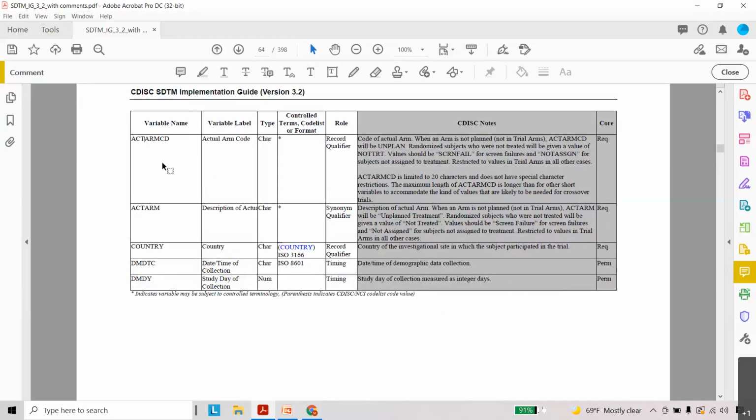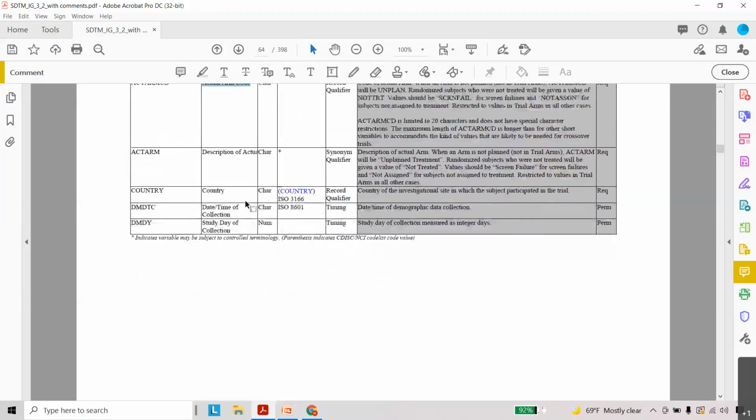So once you read the demographics domain or any other domain, first try to read the variable names. It is very hard to remember variable names on your first attempt, but when you start reading, definitely you will remember. At least you will get some idea, and focus on the variable label also. It is very important, and always remember it is a very standard label name. Even a small change, a small alphabetical change, or any additional space is not acceptable. The variable label should be the same as per the SDTM IG guidelines.